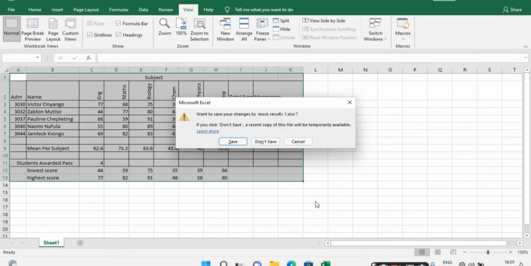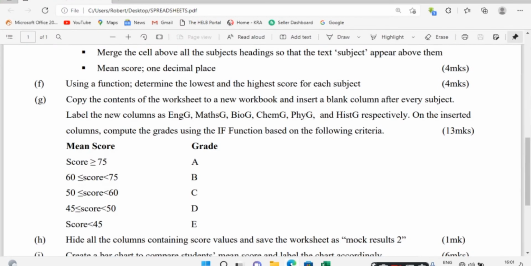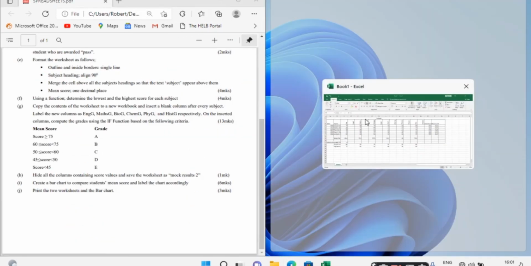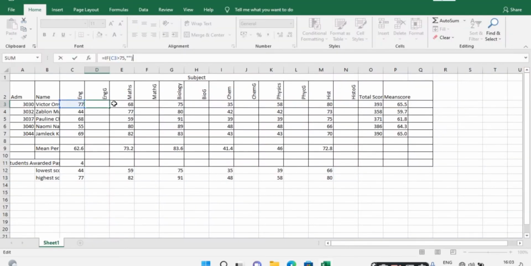We are done with this. So the next thing you're supposed to do with the question is to use the if function to compute the grades. In certain columns you're supposed to insert grade, whereby if the score is greater than 75 it is an A, 60 to 75 is a B, 50 to 60 is C, 45 to 50 is D, and a score below 45 is an E. Therefore this is how you do it.